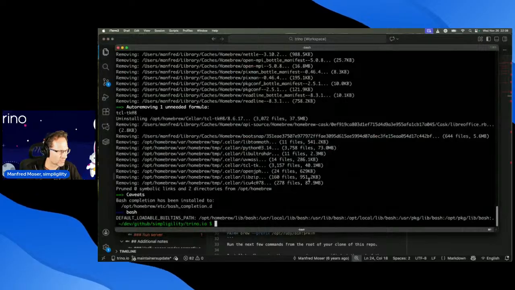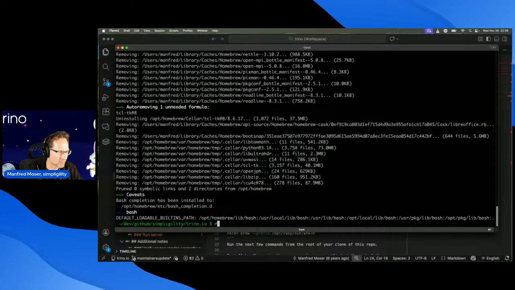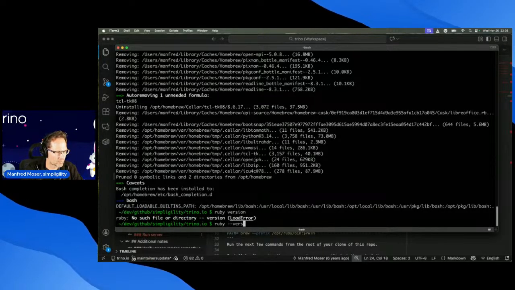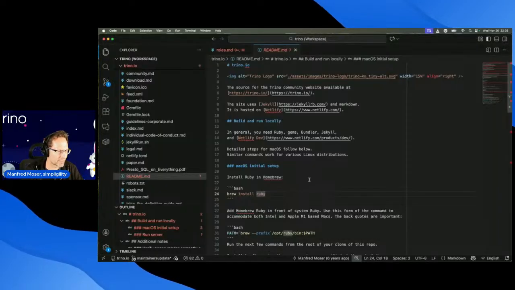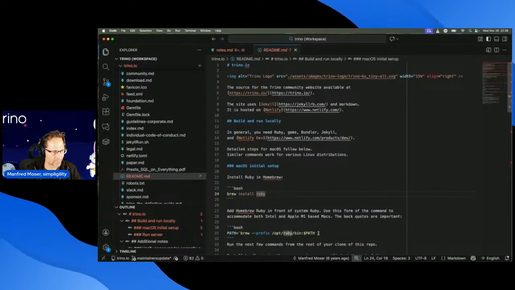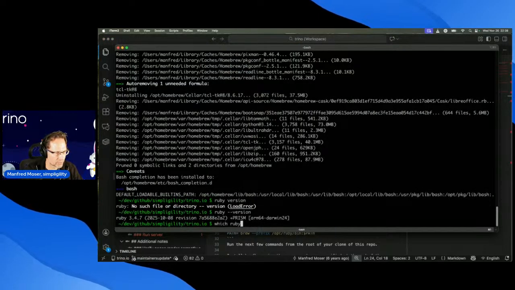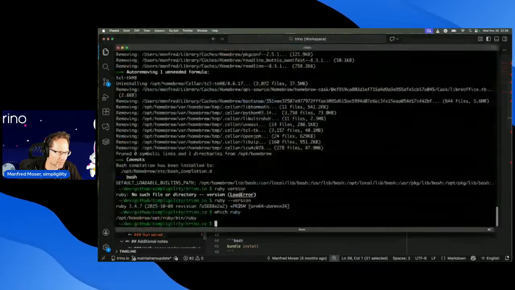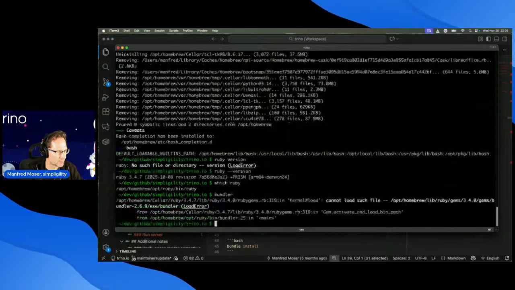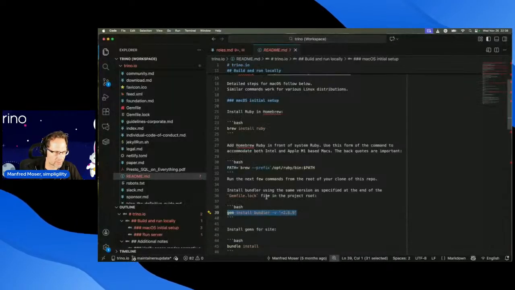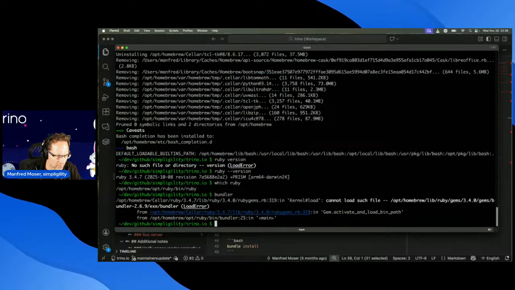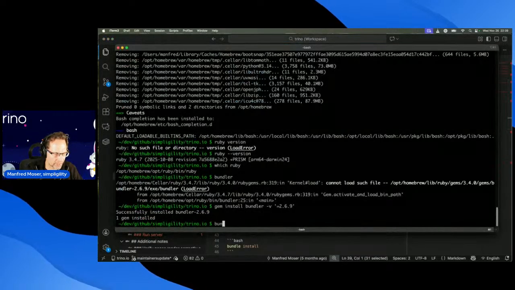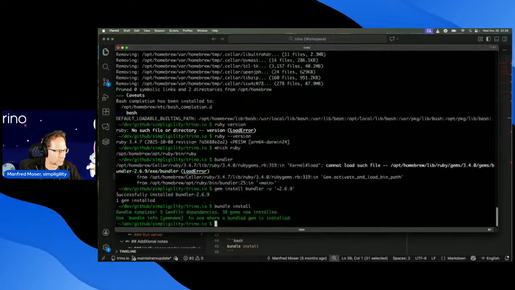So, Ruby version. Okay, so Ruby is fine. Which Ruby? Yeah, so that's also fine. Oh yeah, bundler, my bundler. Yes, so it's probably the wrong version of bundler. So let's reinstall the right version. And now bundle install. Yeah, so now we're better.